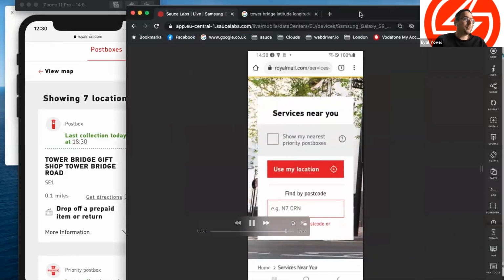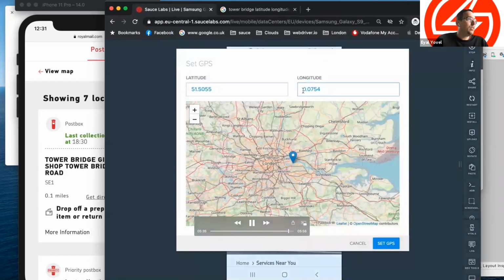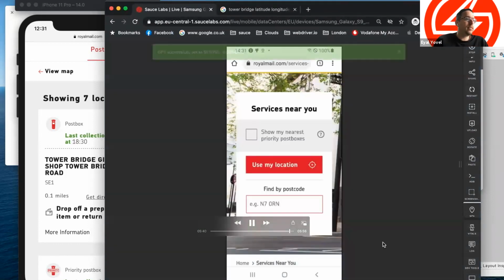Let's go to the real device. Also in SOSLab, we have in the menu, set GPS. I can click on set GPS, change the locations also to Tower Bridge, click set GPS. And now we changed our GPS to Tower Bridge.